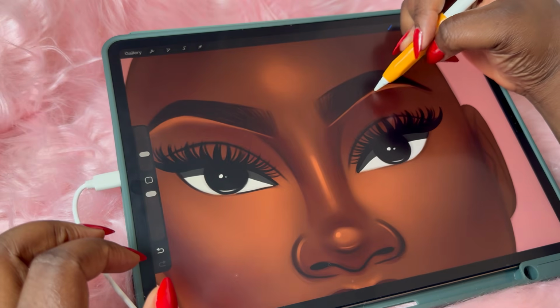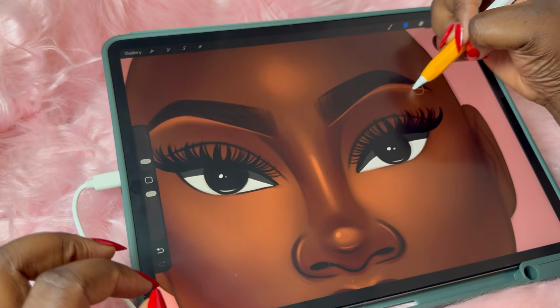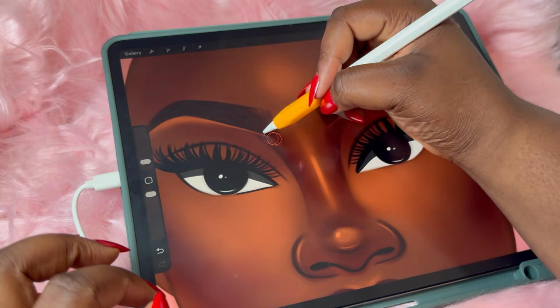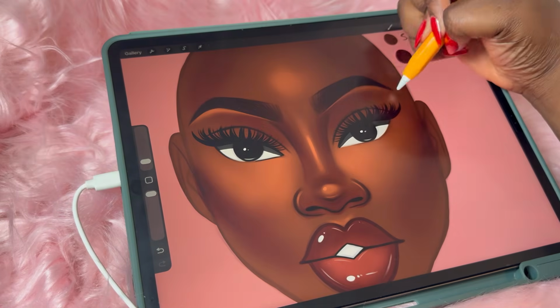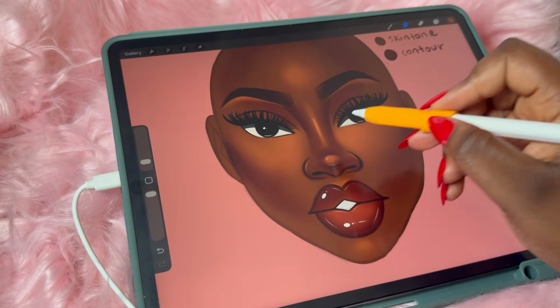So yeah, I'm just doing the same thing on the other side. Blend it just a little bit. Good. All right. Okay. Cool. So we're almost done. I promise we're almost done.